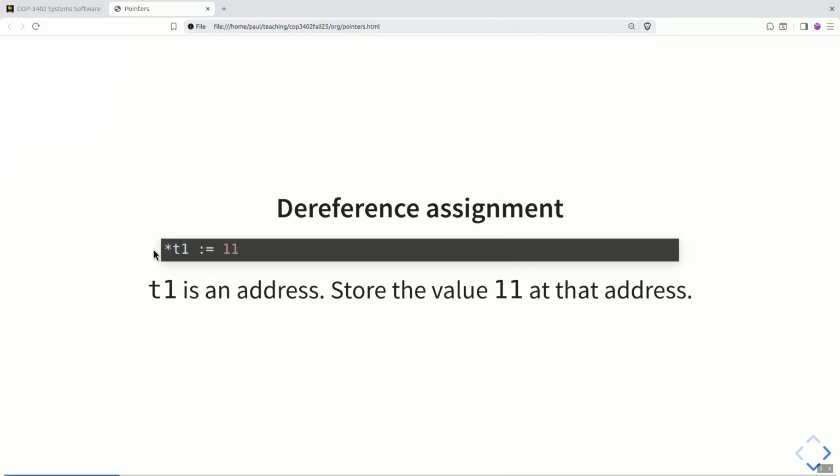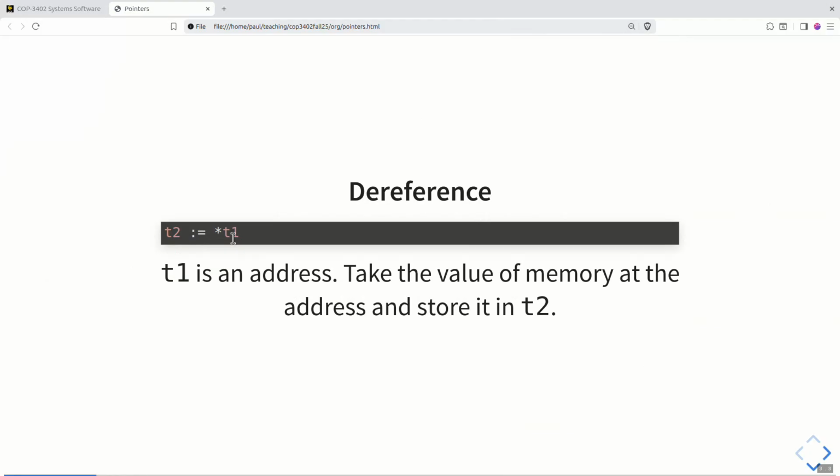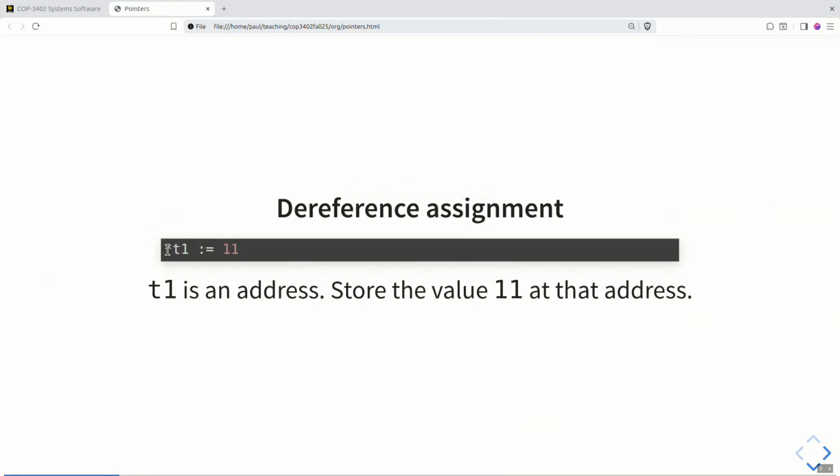Okay, any other questions on dereference assignment, I should say? So we have dereference load, or dereference access, and dereference assignment. And they're quite different operations under the hood.